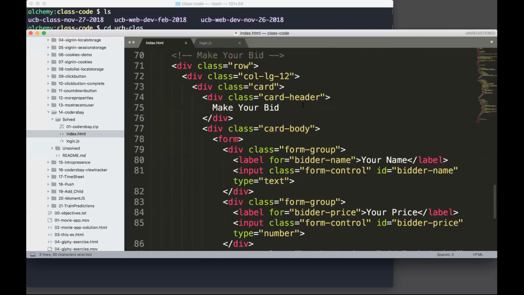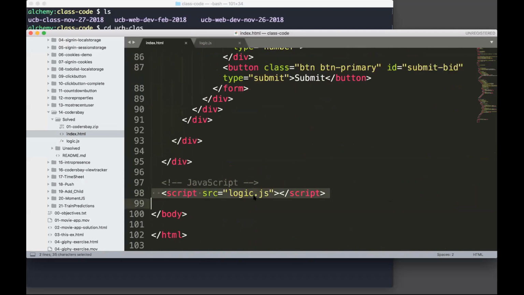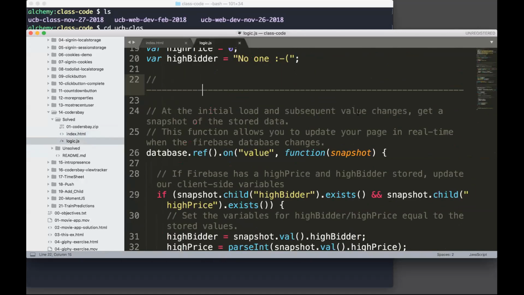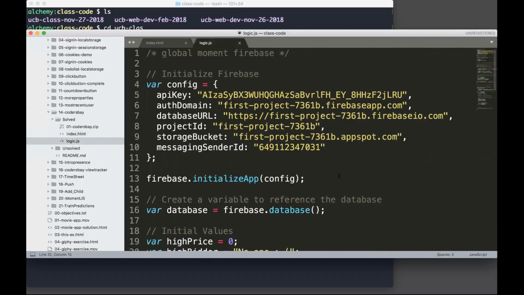And then going down, we're including logic.js, and that's where all our Firebase code is. So let's go in here. Why do we have this variable over here? The config? It provides all the information you need for a Firebase project. That's great, right? This allows us to connect to Firebase, to our particular database.